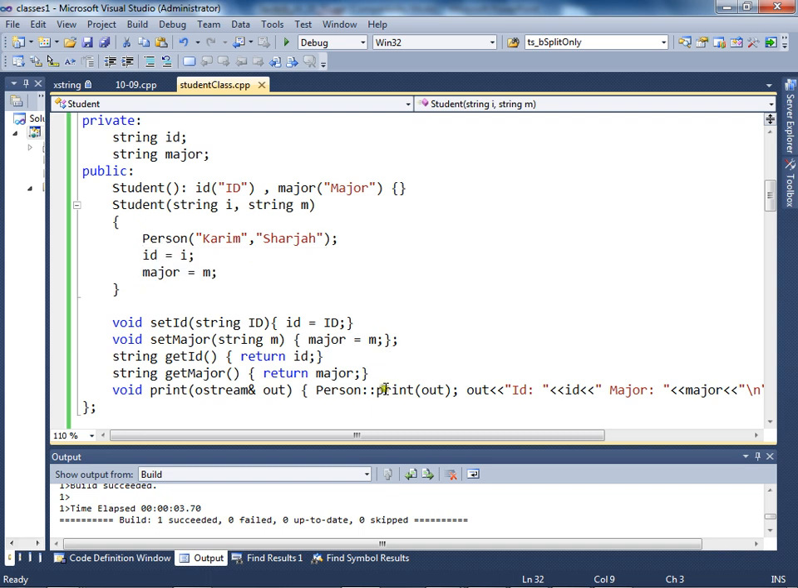If you move it on top of print, even without the class resolution, it will know that this is confusing, right? Now we have confused C++. Where does print come from? The nearest scope, right? The nearest scope in this case is the student. So now this is confusing.